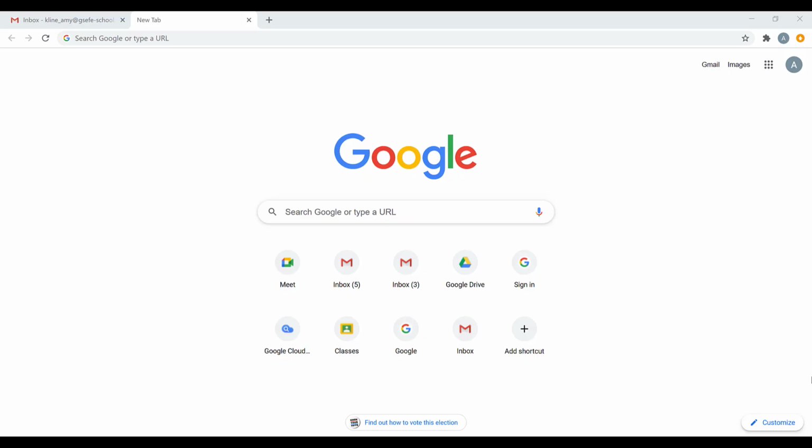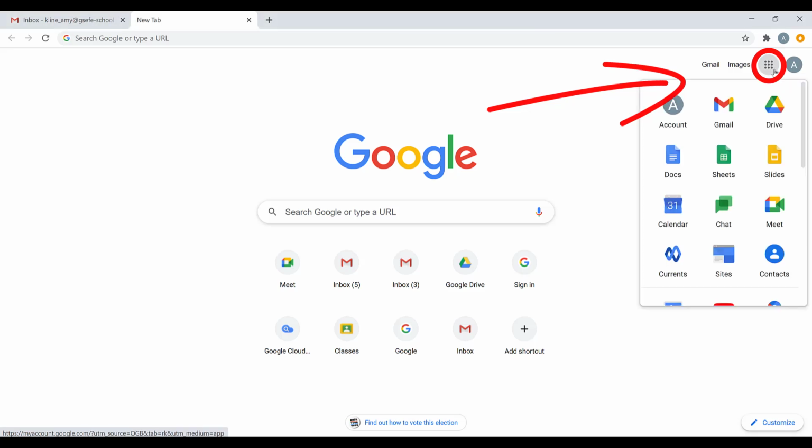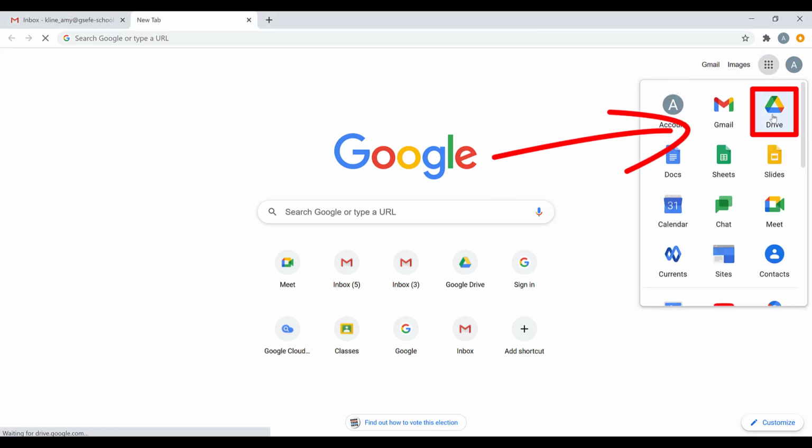Getting started with Google Docs, there are a couple ways for you to access your Google documents. The first way is to start from your Google Drive. To get to your Drive, you can click your waffle or your Google Apps button in the upper right corner and then select Drive.